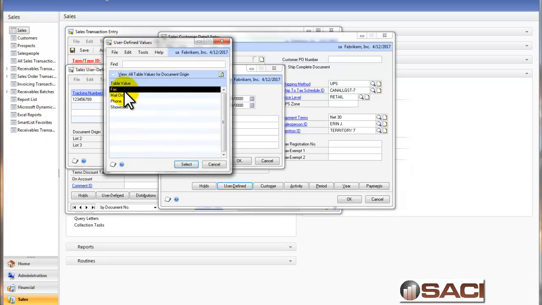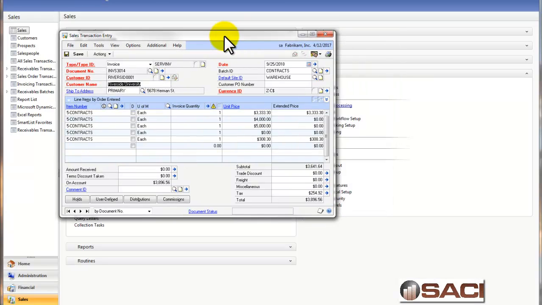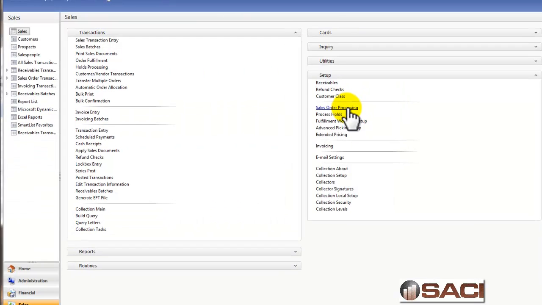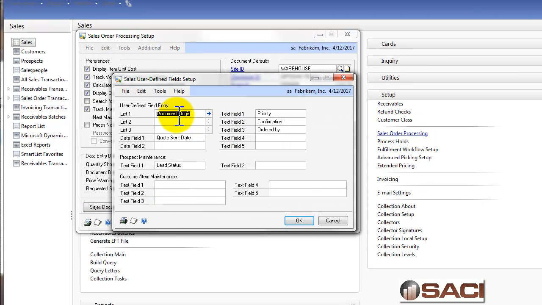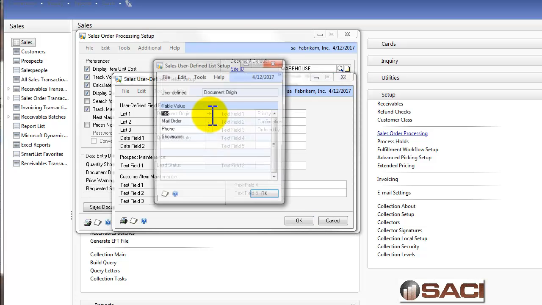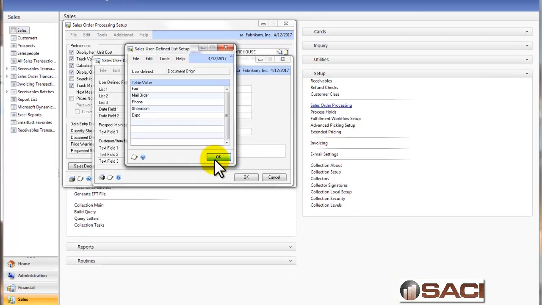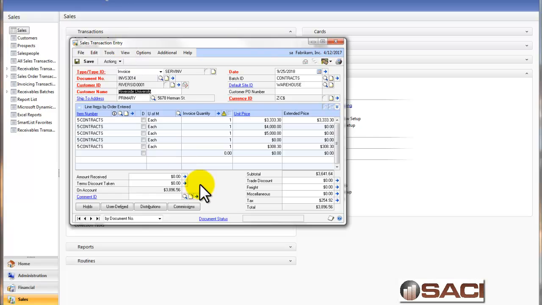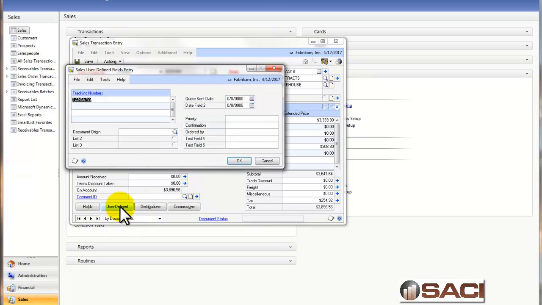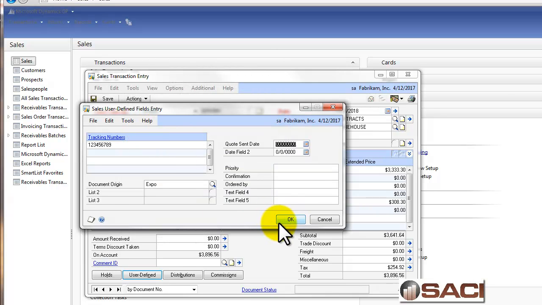Now I realize I'm missing an item for my lookup field, so I want to add that now. So I'm just going to close all that out. And under Setup, Sales Transaction Entry, I will go to User-Defined Fields, and on my User-Defined Field Entry window, I'll click on this expansion button, and I'm going to add Expo as one of my options. And I'll click OK. And now back in the Sales Transaction window, I'll click on User Define and do a lookup on my sales transaction, and you notice they're in alphabetical order and there's Expo, so I can select it for this document.